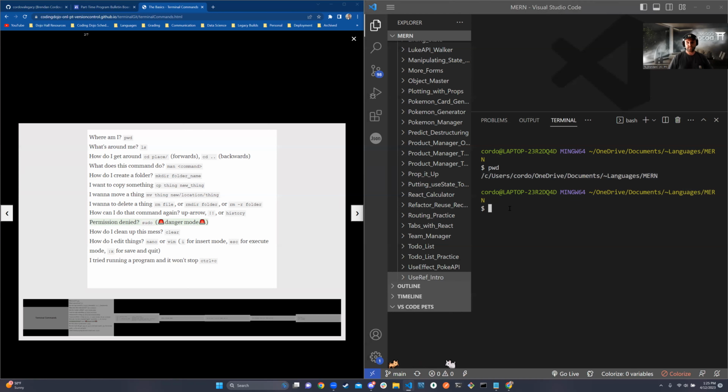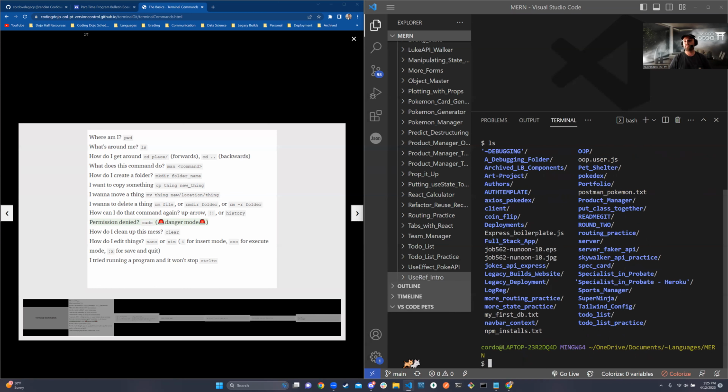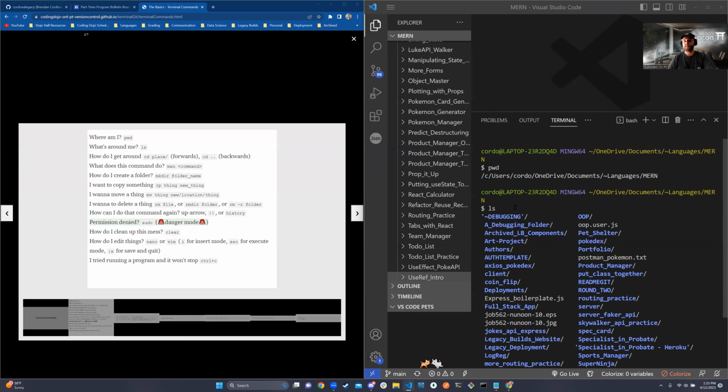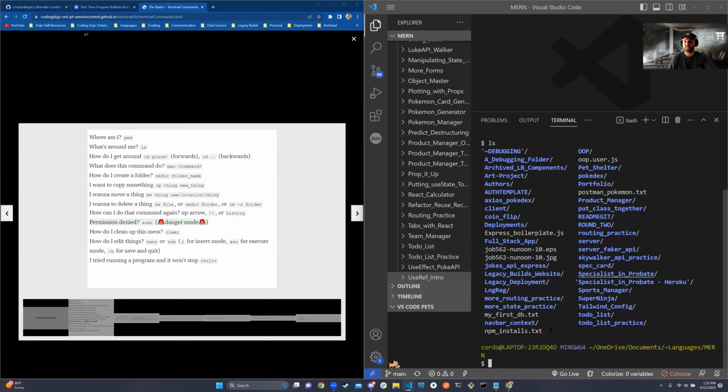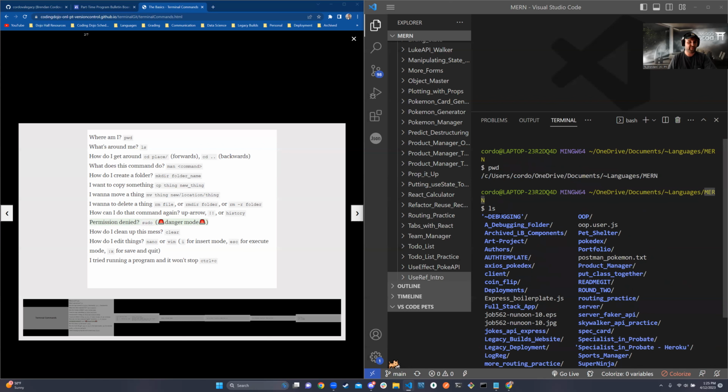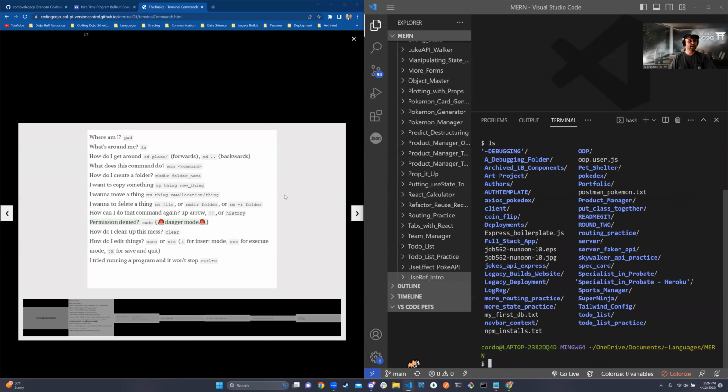Another thing you can do to orient your surroundings inside of your terminal is what's called ls. ls means list. So you can list out all of your folders inside of your system. So ls inside of the MERN folder, because it's going to list out everything inside of your current directory. It's going to list out all this stuff, and this is all my content inside of my MERN folder right here. It's kind of messy. Don't judge me.